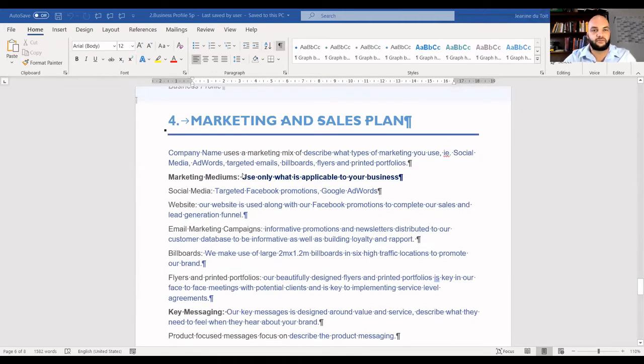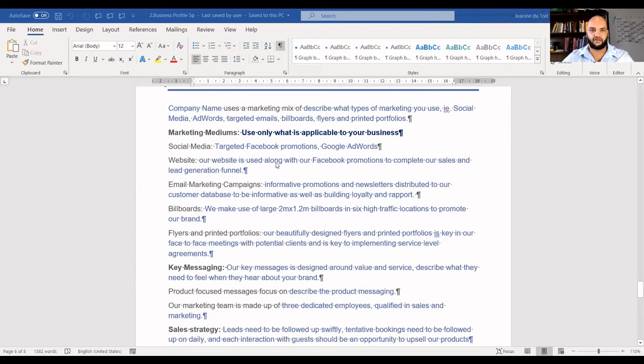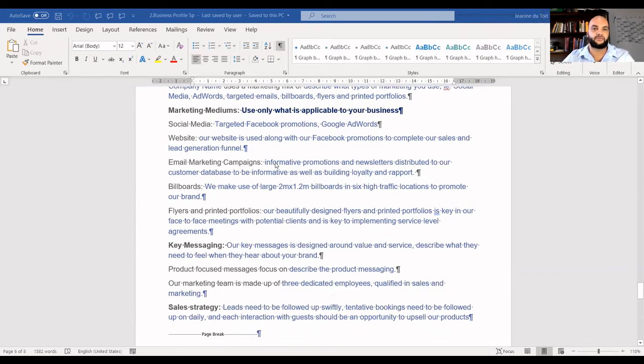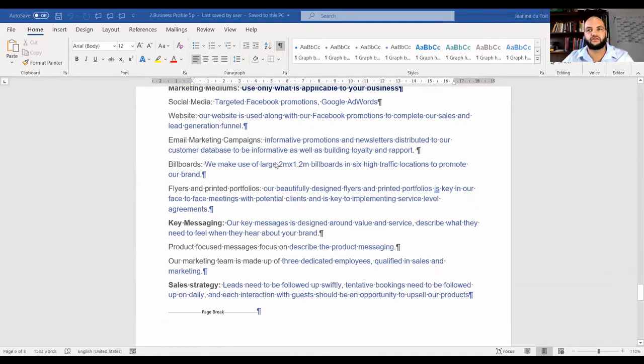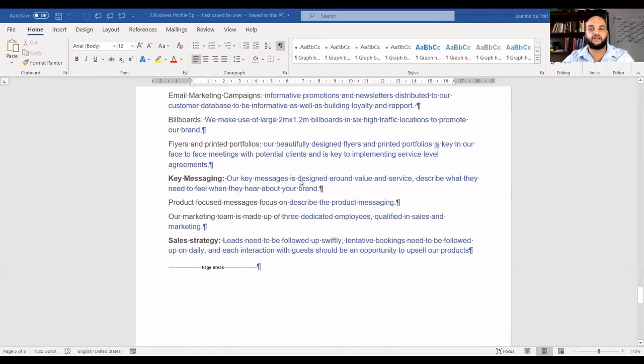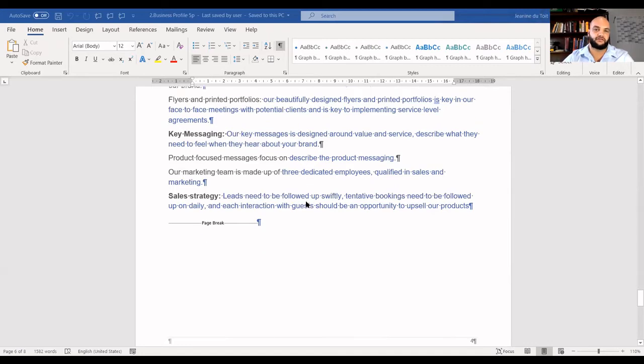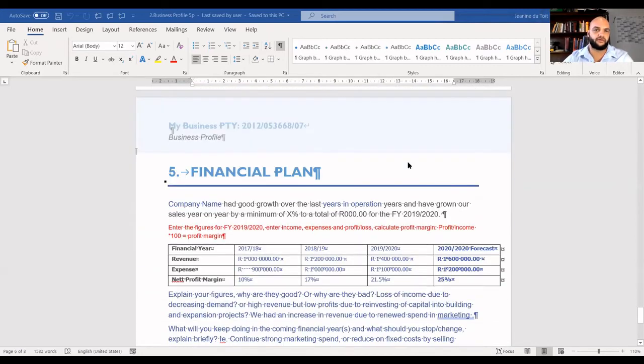Fourth segment of a business profile, marketing and sales plan. So here I've had some ideas. What's your social media strategy, website? Are you doing email marketing campaigns? Do you use billboards? In the old days, we used to say above the line and below the line media, flyers and printed portfolios. What are the key messages that you put out there? Are you saying you are a premium brand? Are you saying you're an affordable brand, economic brand? What do you want to communicate? And then what is your sales strategy? All right, I've got examples, all of that on the templates.